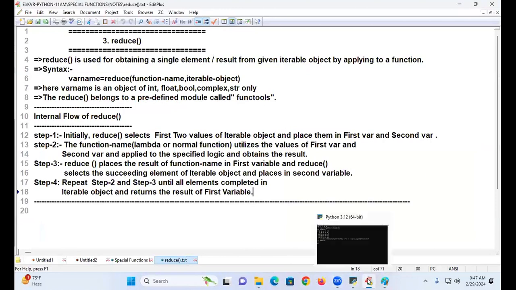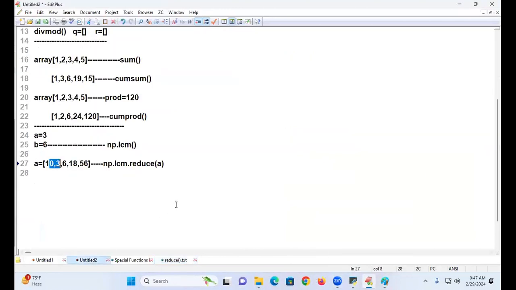Come back to the point. Here, tell me, how many values will the reduce function supply to LCM? What is the first one? 3. That result will be there in one place. And what did it supply next? 6. That LCM with 6. Next, what did it supply? 18. Next, what did it supply?